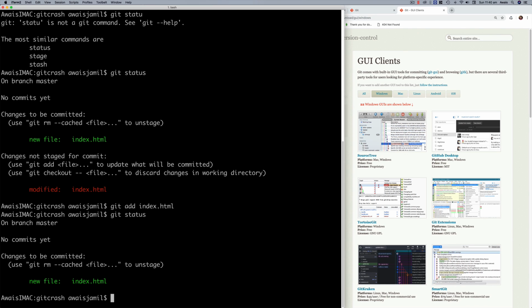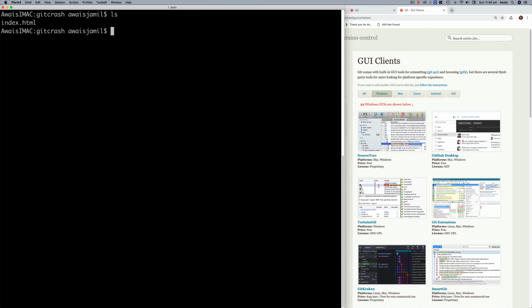Now the next thing we want to do is basically see what is the change that we made in the index.html file. A lot of times the GUI software will show you the changes automatically, but what if you want to look at those changes in the terminal?